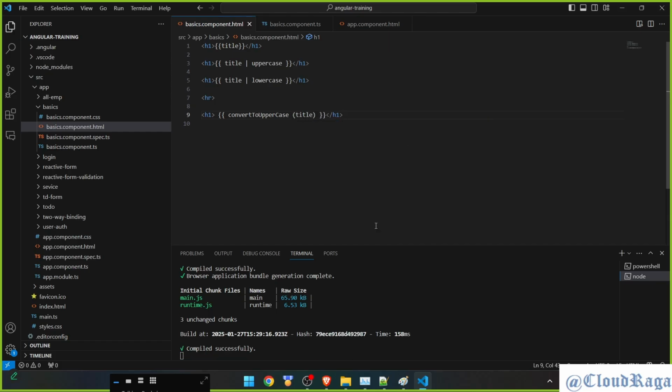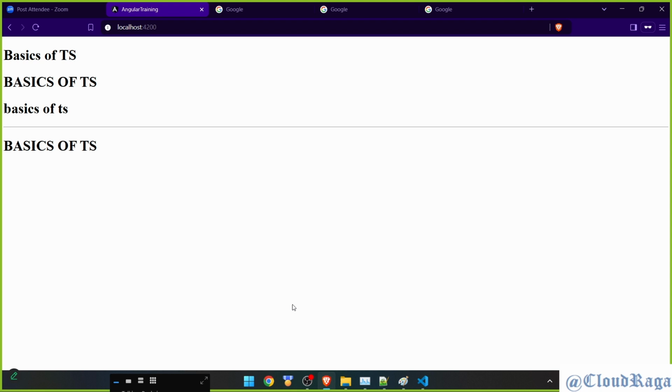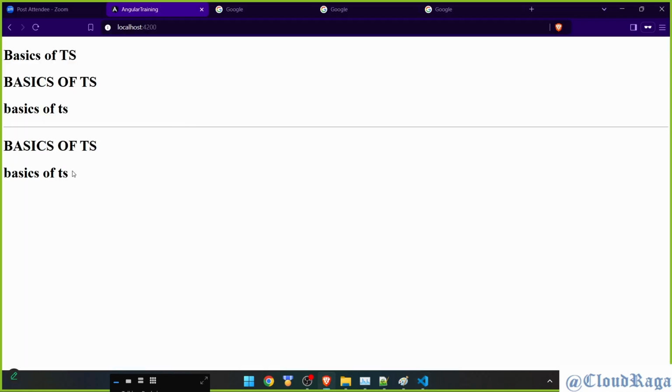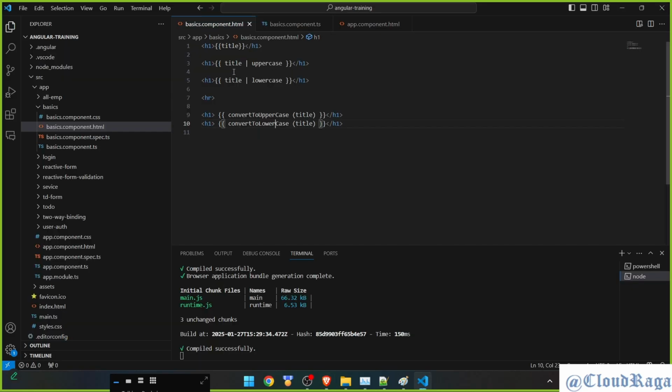Okay, file saved. No compilation issue. Going back and see, still we are getting converted, right? And then I can copy paste it to lowercase, same title, file saved. Yeah. So either you can use pipe operator or you can write your own logic.